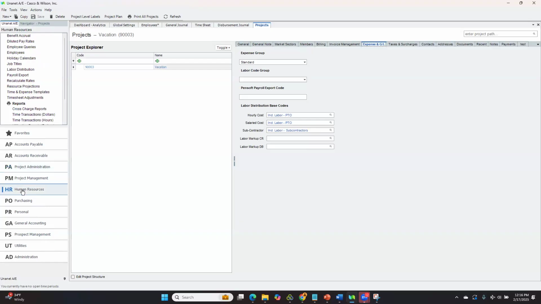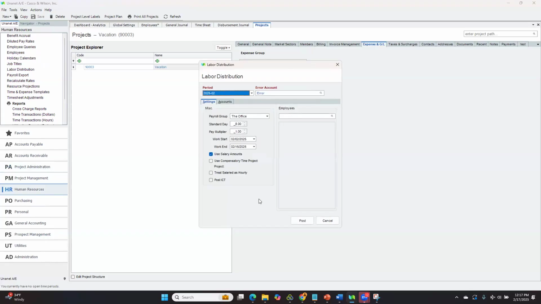All right, so I'm going to go to human resources, and I'm going to go to labor distribution, and I'm bringing this pop-up back. Just like every section of Unanet, these burnt red colors are required fields, so you want to make sure that they're updated. Our payroll is in February, so I'm going to make sure that this period is February, and I'm going to just bring in my error account here.